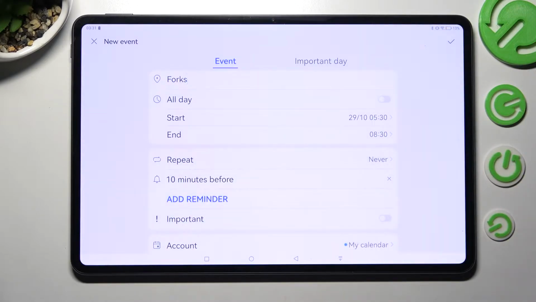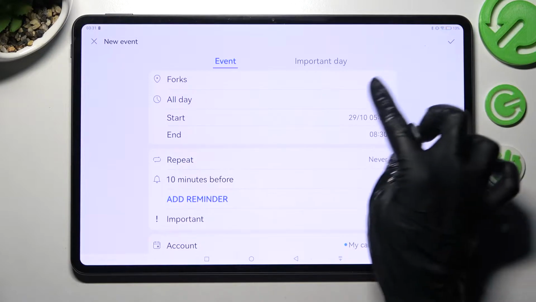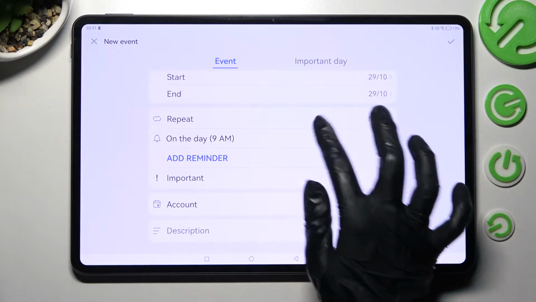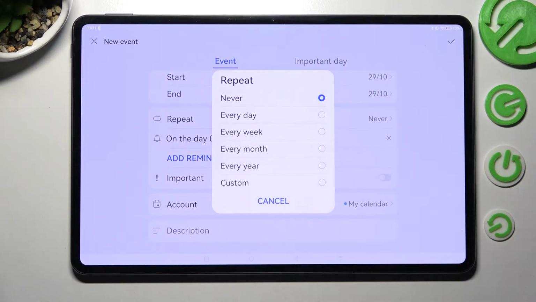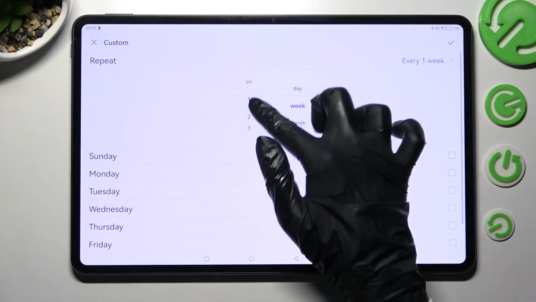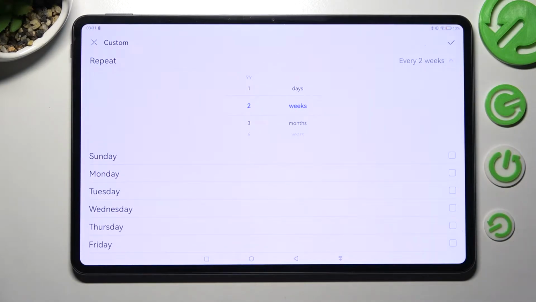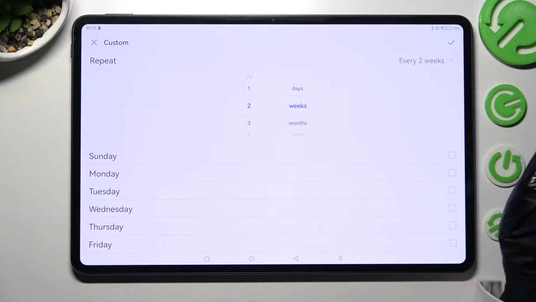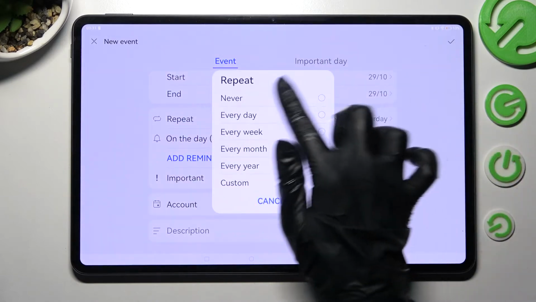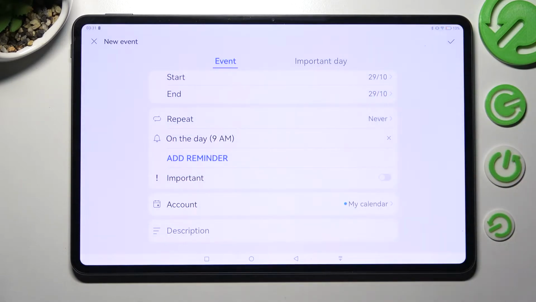If you don't want to do that, don't worry, you can always click on this switcher next to all day to disable this option completely. Now click on repeat and select one of those options if you want your event to repeat, for example, every 2 weeks. Then click on this check mark at the top right corner. If you don't want to do that, you can always tap on never to disable this option.